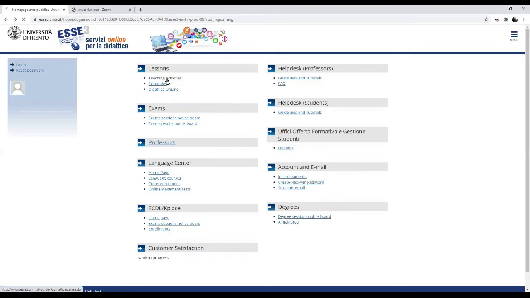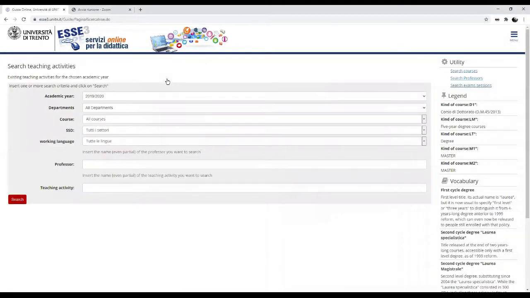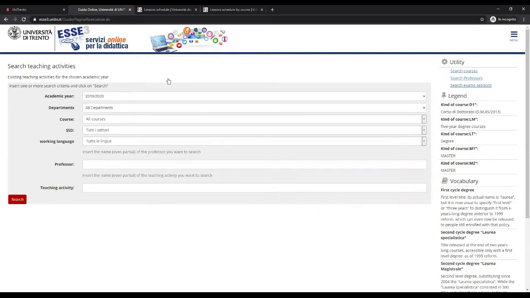If you click on Teaching Activities, you can browse the courses catalog. This section can be useful for both looking for the courses you're interested in or finding detailed information about one specific course. First, you need to select the academic year in which the course is offered. You then have the opportunity to add some filters. For example, you can filter by department, by study course, by language of tuition, or by teacher's name.